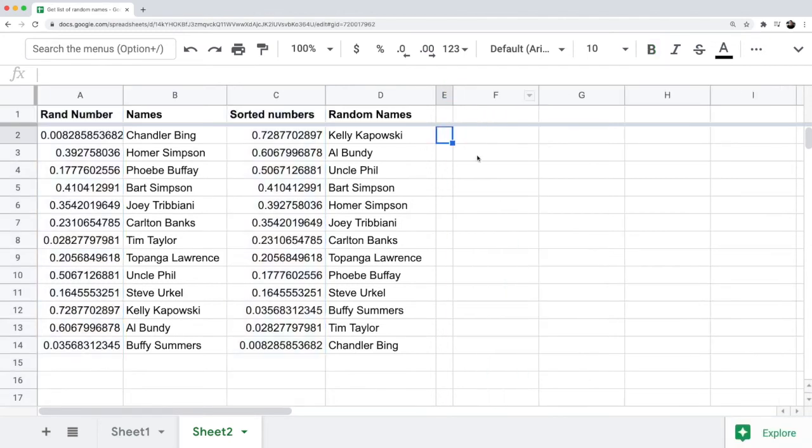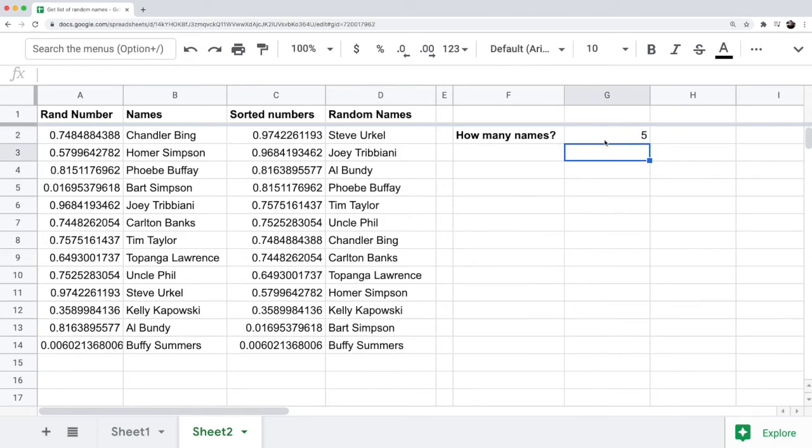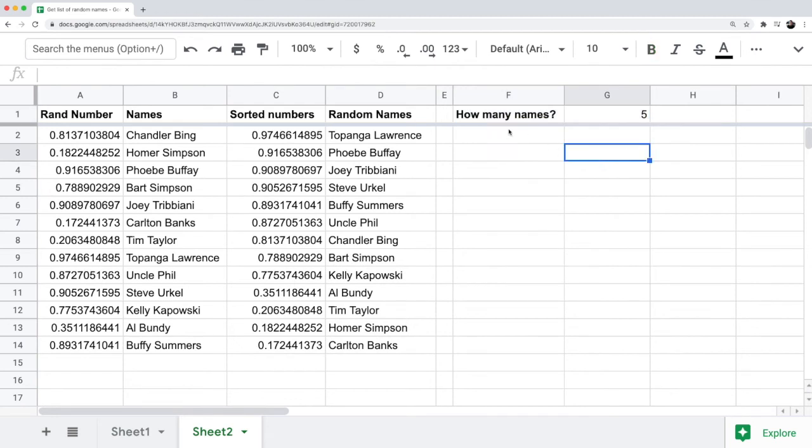So to take this one step further, what if I want to give the user the ability to say, I only want 5 random names, or 1 random name, or 10 random names. I have a list of 13 here, remember that? So I'm going to say how many names in column F, and then column G is going to be like the number you put. So I'm going to put the number 5 here for now, and let's put this in row 1. So F1 says how many names, G1 says number 5.